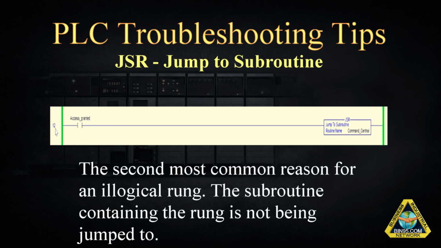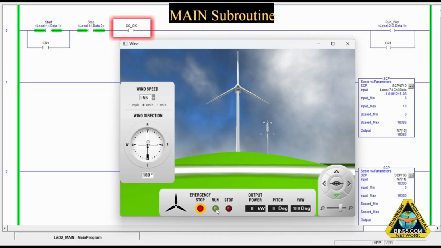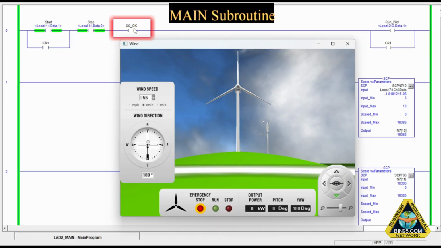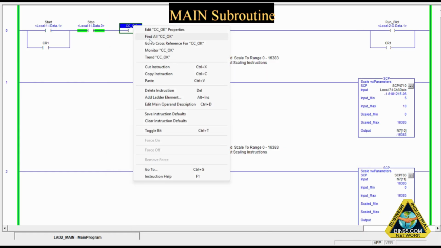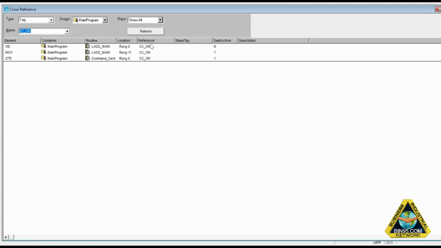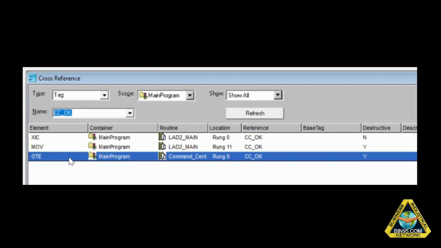Next, JSR, jump to subroutine. If a subroutine isn't being scanned, none of its logic will execute, even if everything inside looks perfect. We begin with a rung that isn't true because the CC_OK bit is false. Using standard troubleshooting, we right-click CC_OK and select Go to Cross-Reference. We see 2 instructions that could energize it, a MOV and an OTE.